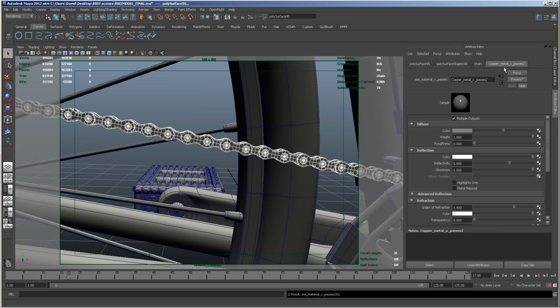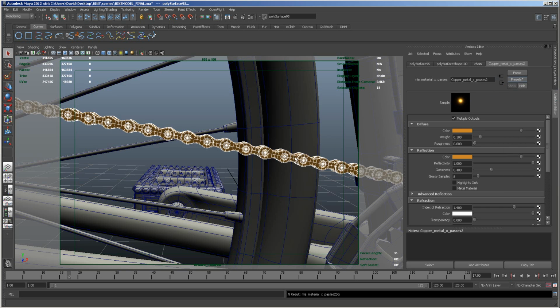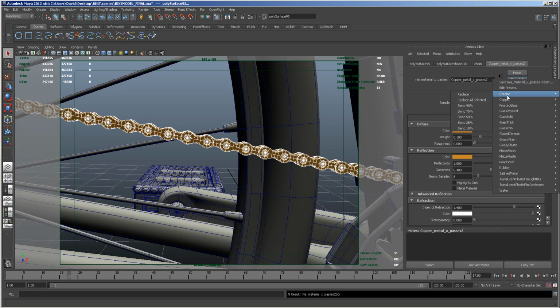What I can do now is I can come into my attributes, come into my copper metal X pass material 2, I can come down to my presets, I can click copper and replace, and you'll see this will change. Now I've put it into a copper colour, but the copper colour I've got is just too much, it's just too gold, I need a bit of silver in there. So what you can do using the presets, which is really cool, is I can go to the preset, I can choose a chrome.